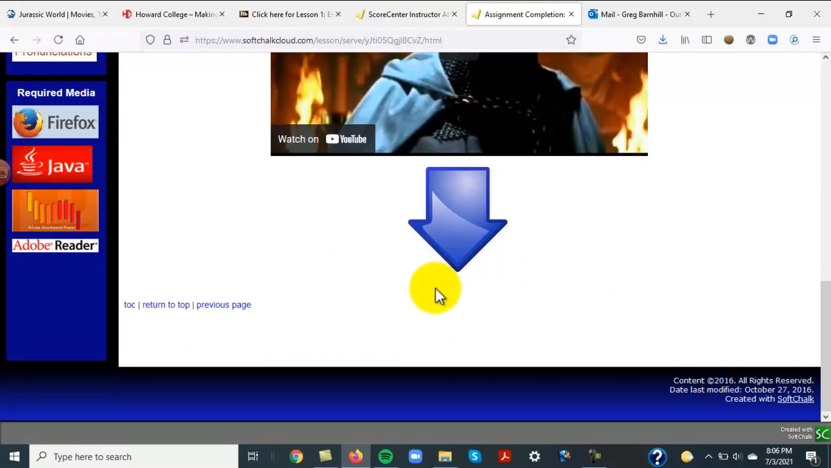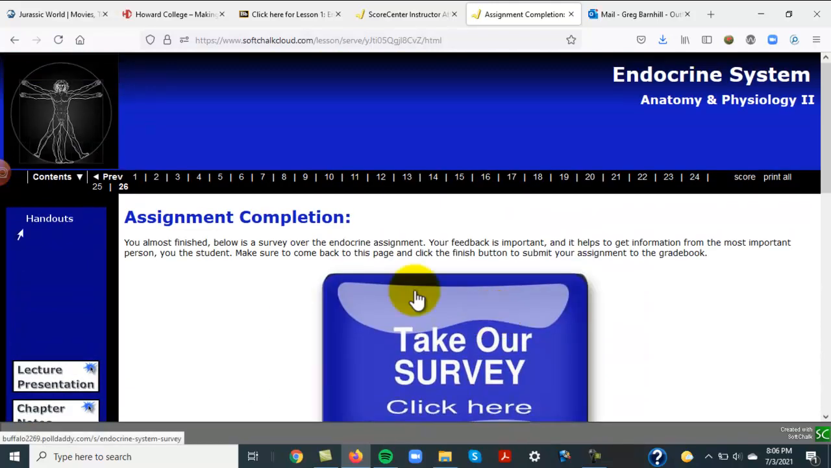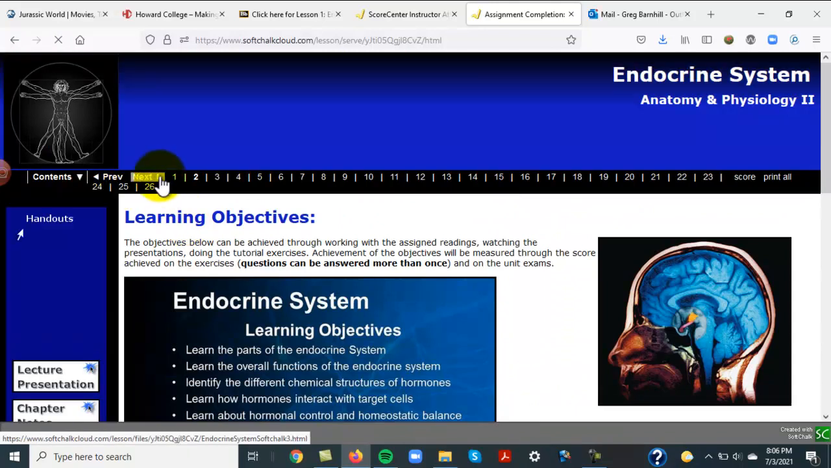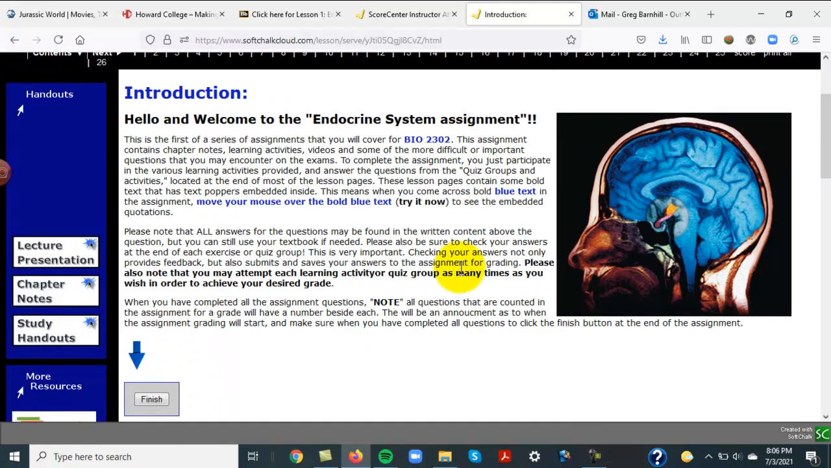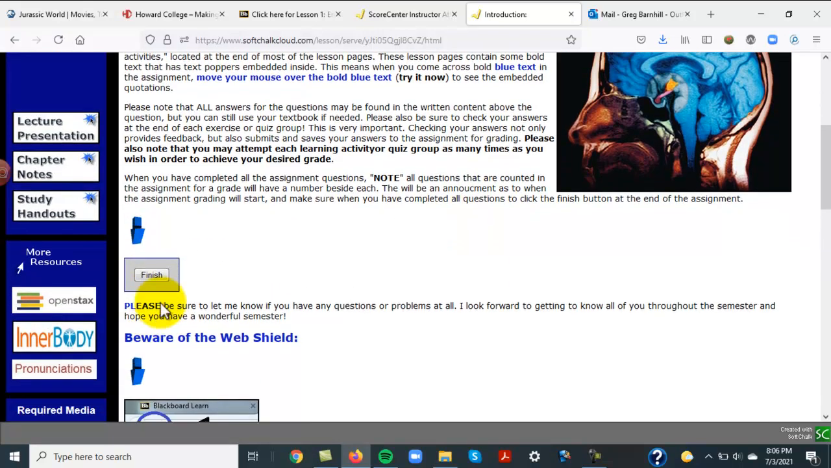But down here would be a finish button. You must click that to submit your assignment to the gradebook. If you do not, it will not show up under the My Grades tab, and then when the due date passes, it'll be a 0, but that's what it looks like right there. There's the finish button. You got to click that at the end.